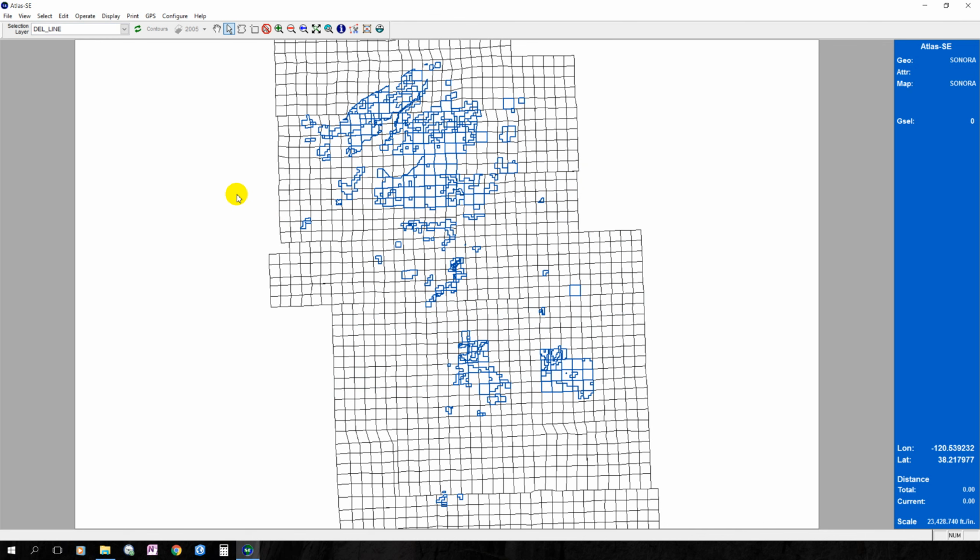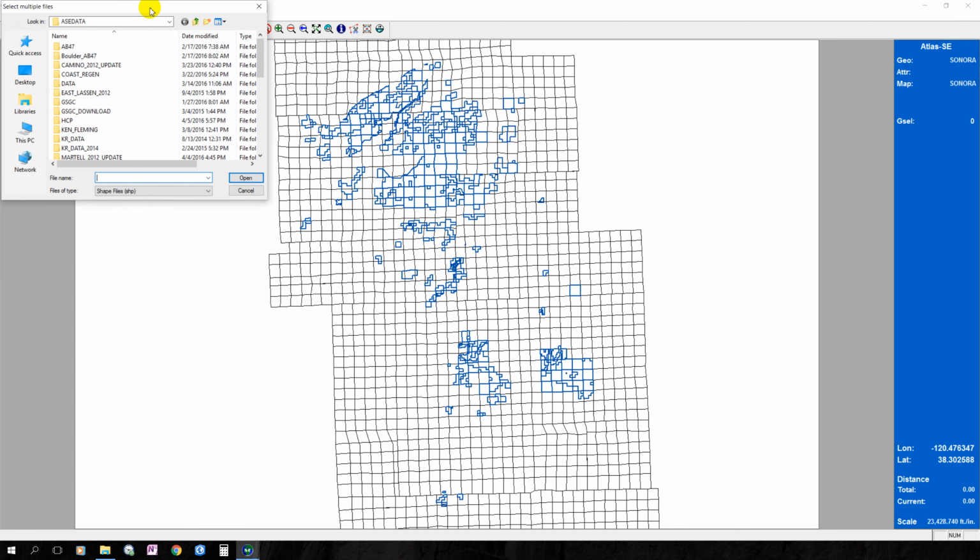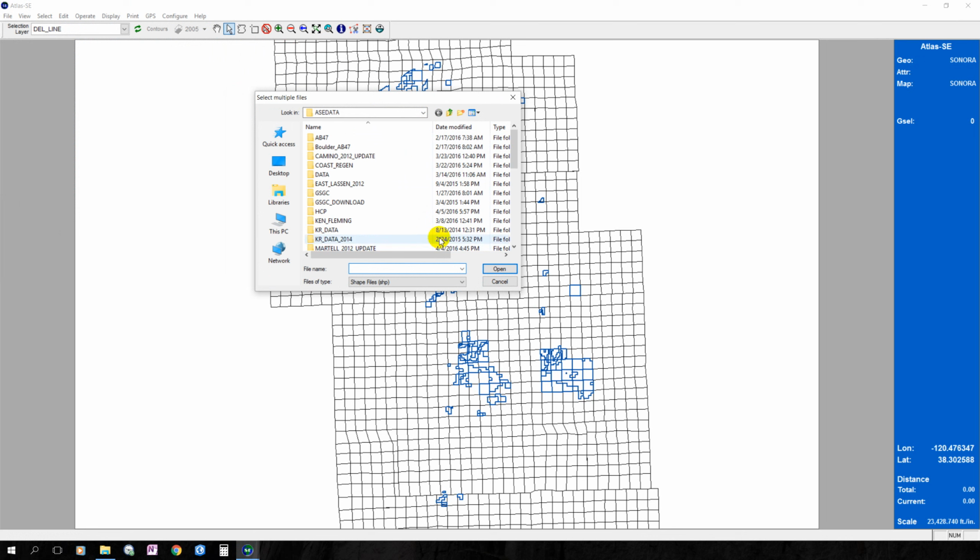So I've made a list before, like I said, of the layers that I wanted to bring forward from Ken's Geo. So the way to do that is go under the File menu choice here, File, then pick Geo, then pick Tools, and then last pick Import. And this is going to bring up a window that lets you browse and select multiple files. So we're still in ASE data. We want to go find the old Geo here.